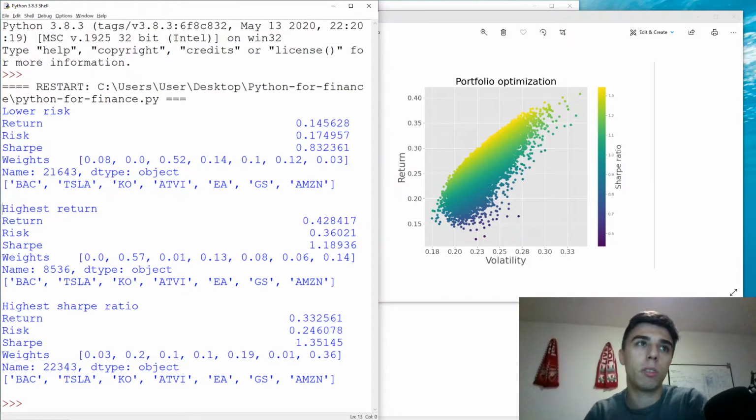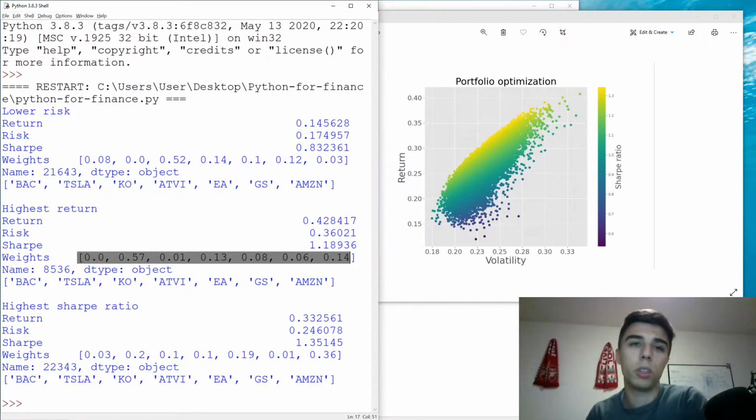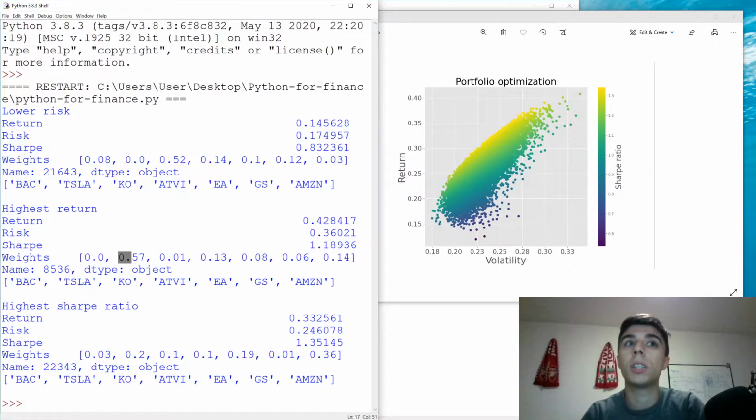Now, if my objective is to achieve the highest return, then you will notice that our weights have changed, even though we are using the same companies in our portfolio. So we have 0% in Bank of America, 57% in Tesla, 1% in Coca-Cola, and so on. And if we want to make sure that we have a nice ratio between the two, then we are going to use a Sharpe ratio, which is comparing the return that we expect to have with the risk that we are taking. And this ratio is called Sharpe ratio. And if we want to achieve the highest ratio, then we get a completely different portfolio allocation.